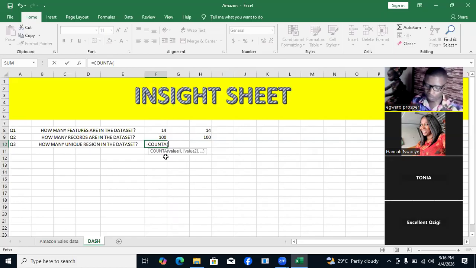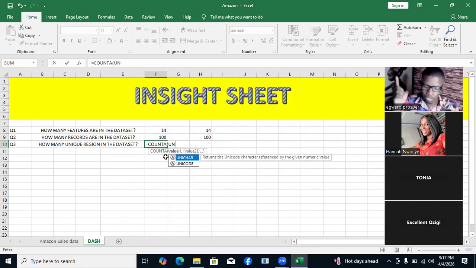Now, after the COUNTA, I will nest the UNIQUE function. This UNIQUE function is actually a newly introduced function. You might not get it in a lower version. I don't even think it's in my version, but for those of us using a version higher than my own, I will just manually run it, then you can run it there and give us a reply. So it's a new function.